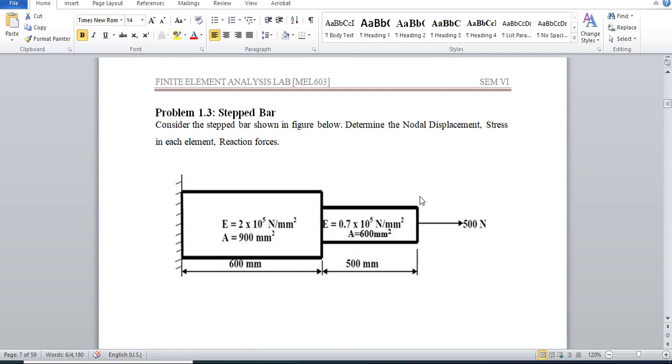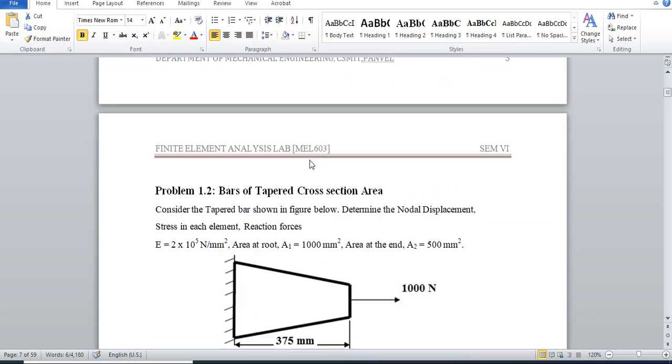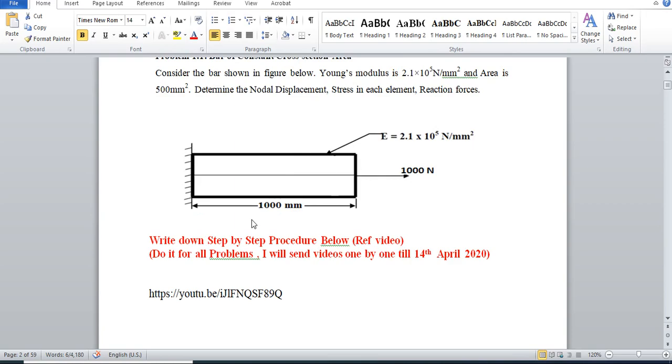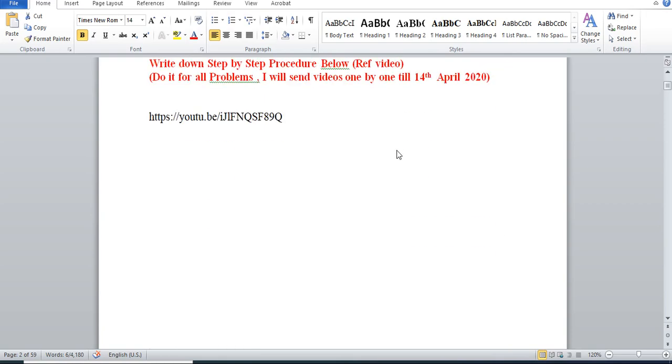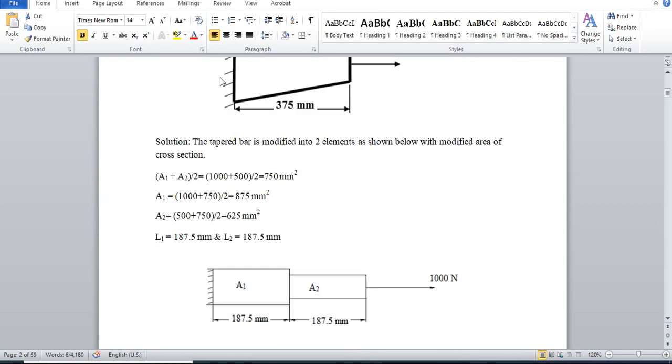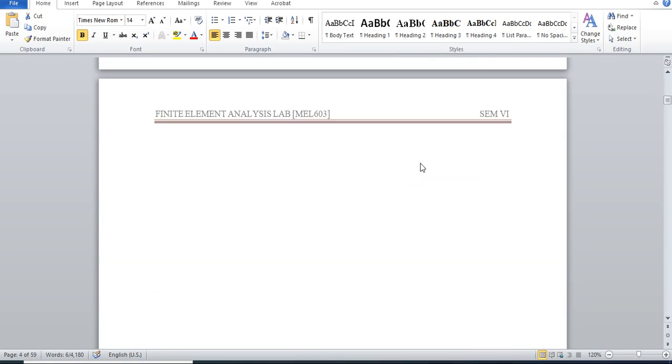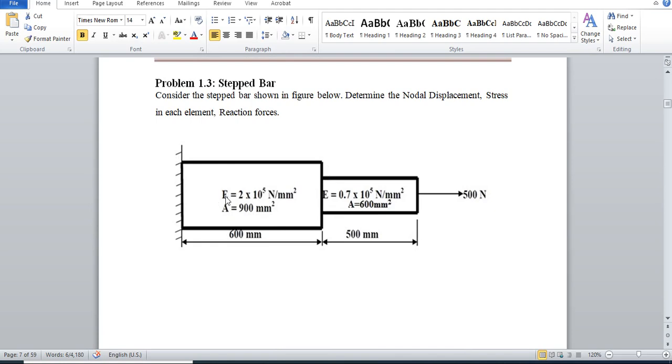Welcome to this current session. Previously we covered a problem with a constant cross section and a single material. Then we covered a taper bar, which we converted into a step bar with the same material. Now in the third problem we will go for a step bar with a different material.